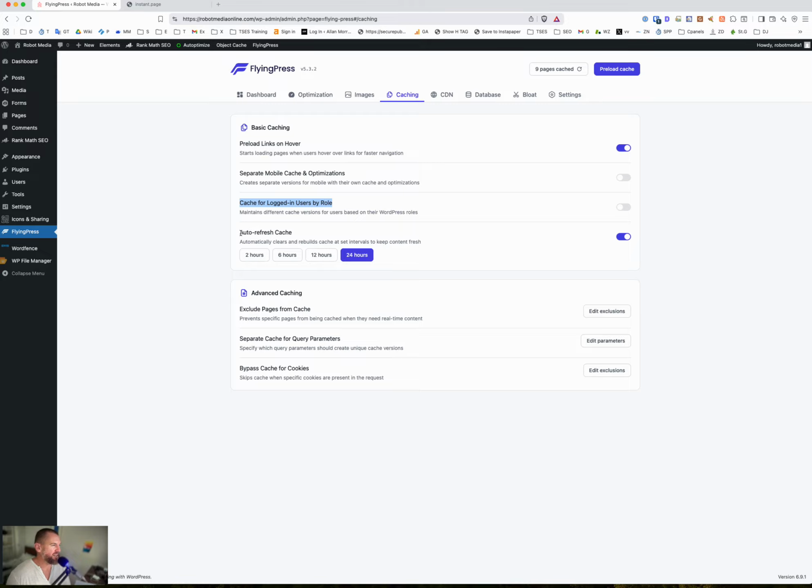Refreshing cache, I'd recommend probably doing this, but be careful for bigger sites. Basically, it'll clear the cache and just roll it over. This is probably useful for most sites, because if for some reason a page is broken or the render is broken, this will kind of flush it out and rebuild those pages. So we have this turned on, generally speaking.